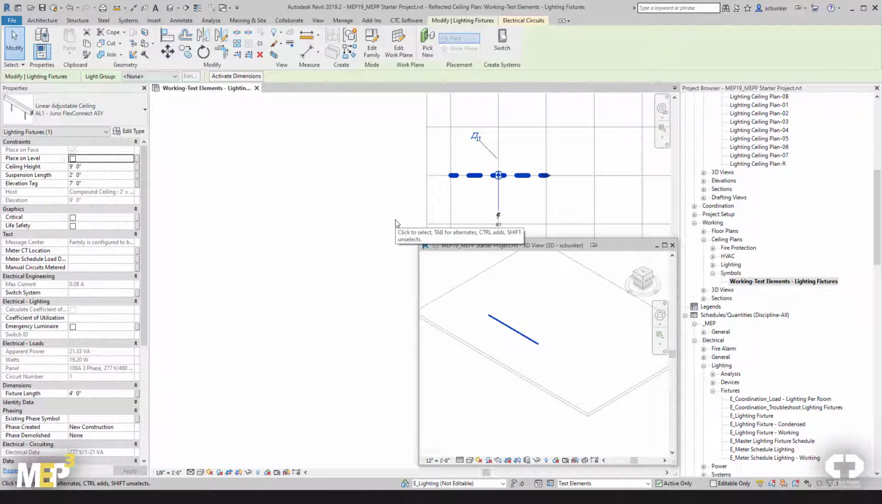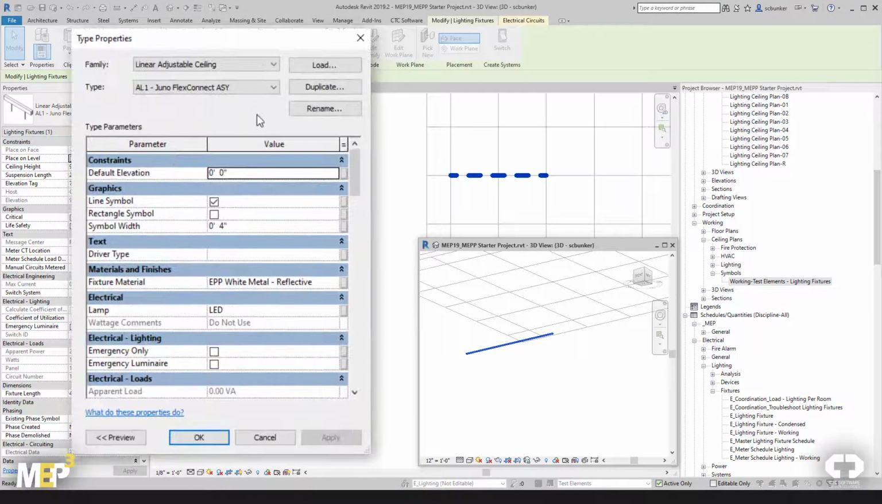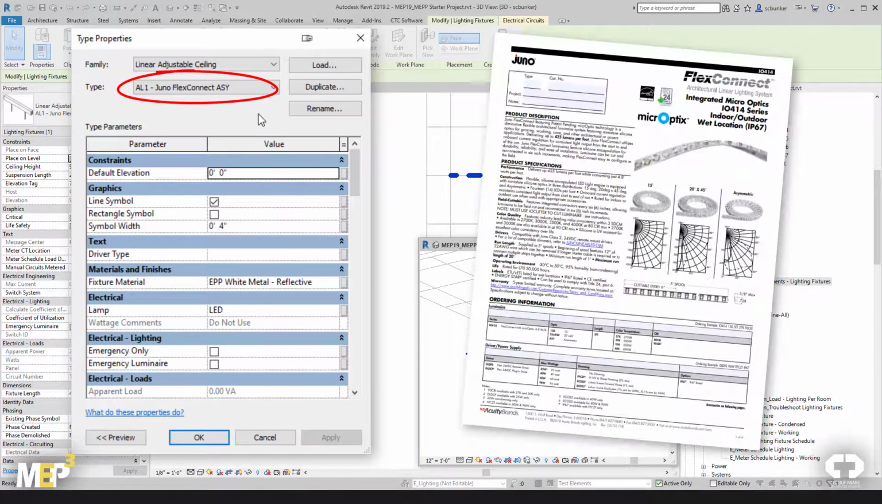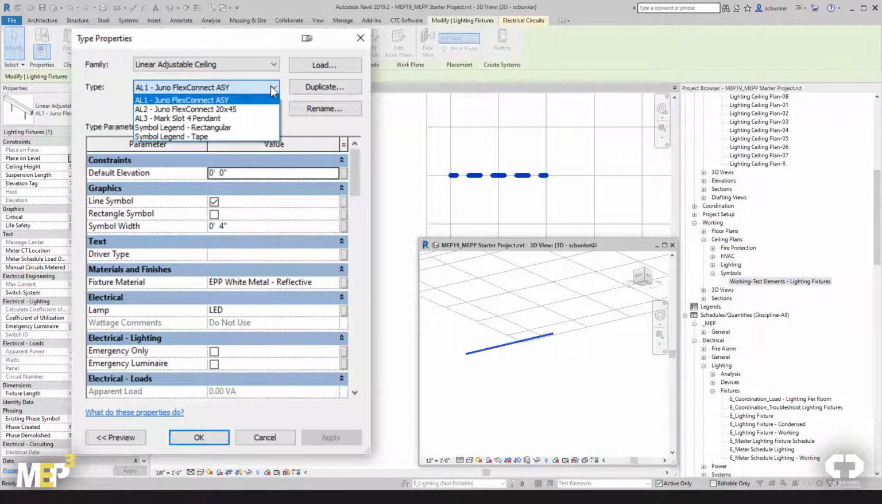Here is an instance of the linear adjustable fixture in plan and in 3D. You can see here that this type is a simple rectangular extrusion, and its symbol in plan view is a dashed line. Let's open its type properties to see what's inside. This type is type AL1, which is a representation of the Juno Flex Connect asymmetrical tape light. There are 3 pre-configured types in the sample project, and a couple of types specifically for the symbol legend.